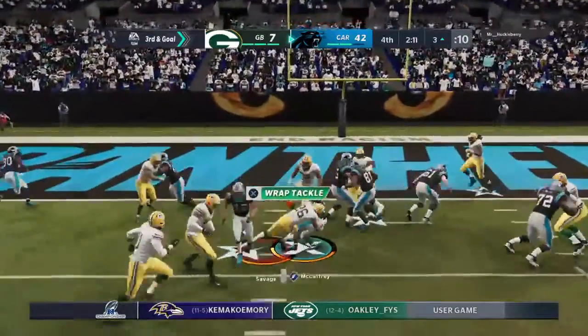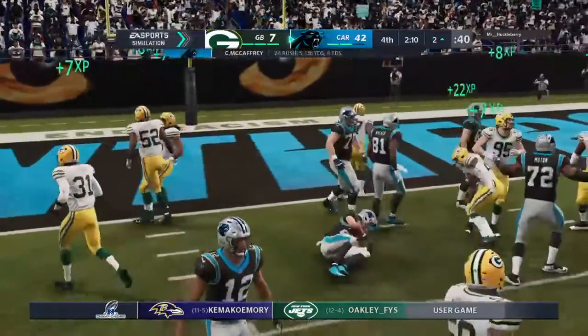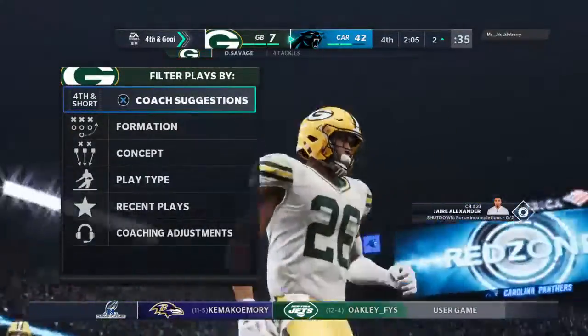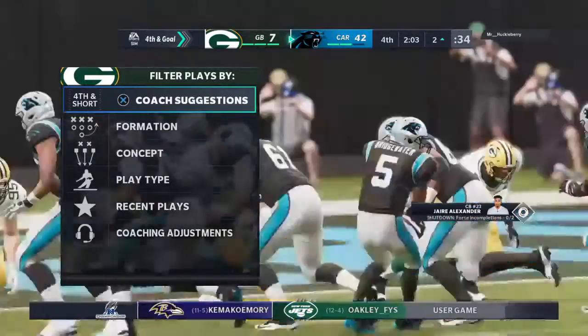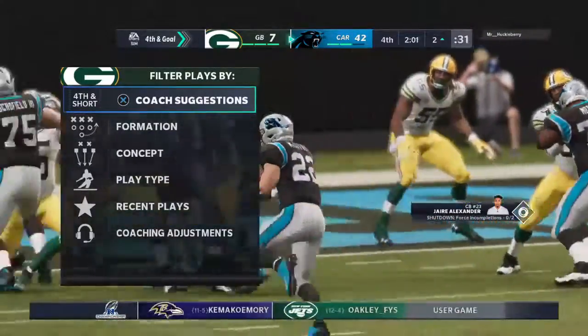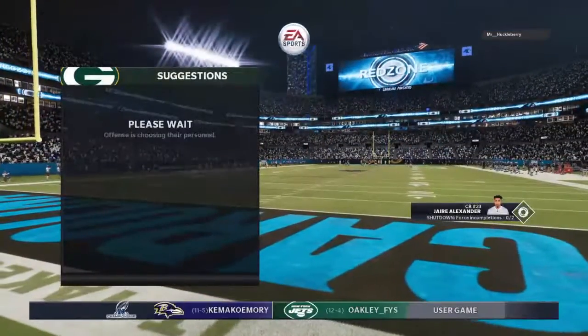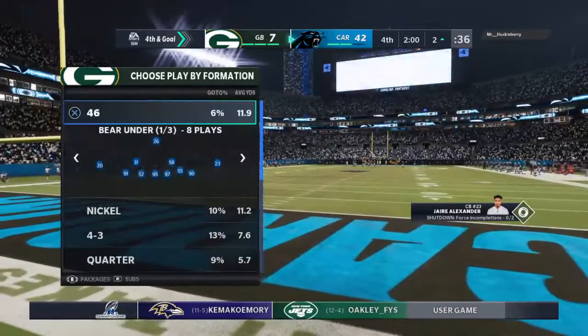McCaffrey. And this effort won't be enough as they rally up to stop him a couple of yards short. Only a yard that time, so now a decision to be made here on 4th and goal. It's now 4th and goal. Just 2 minutes remaining here in the 4th quarter of what has been a one-sided affair.